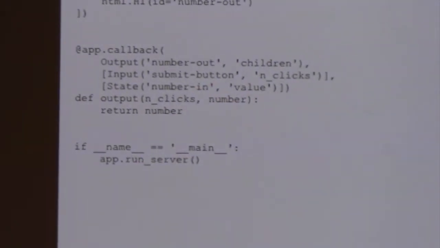Let me tell you about n_clicks. n_clicks is a property that's kind of a hack, really. But it's an attribute that you can use on any HTML element. It keeps count of the clicks for that element, any element, okay?